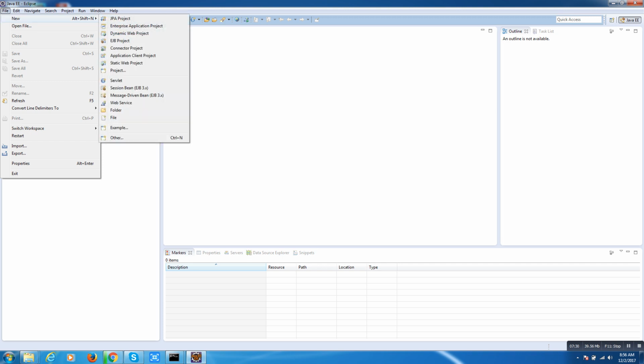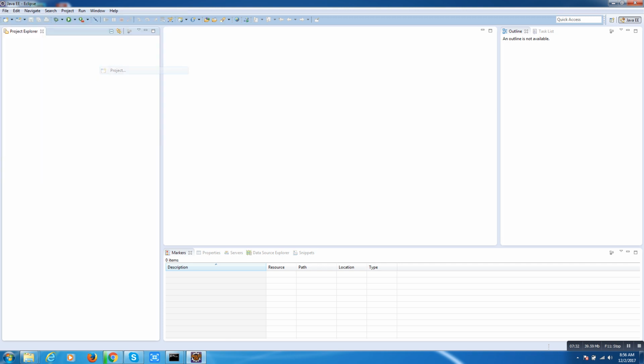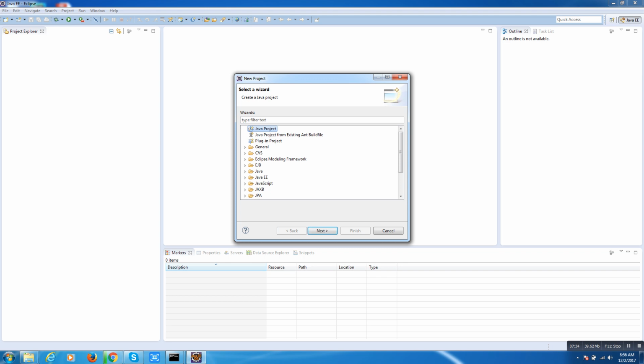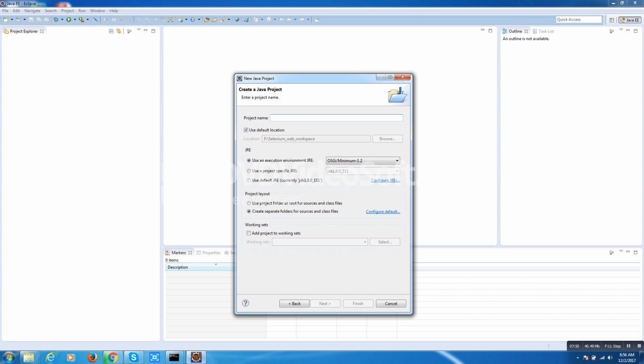Give the name Selenium underscore web underscore Java. You can give any type of name, your name, your favorite name, any name. This is just the naming of the project.